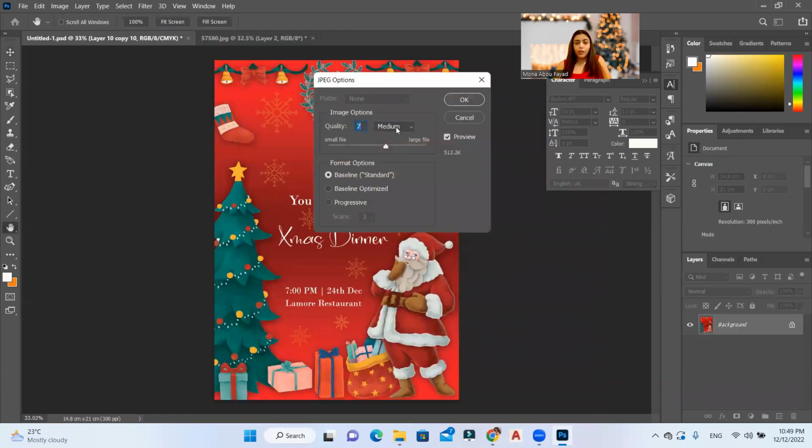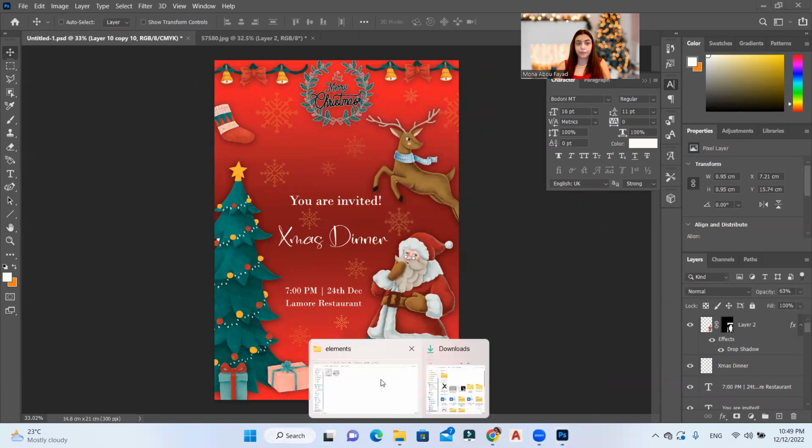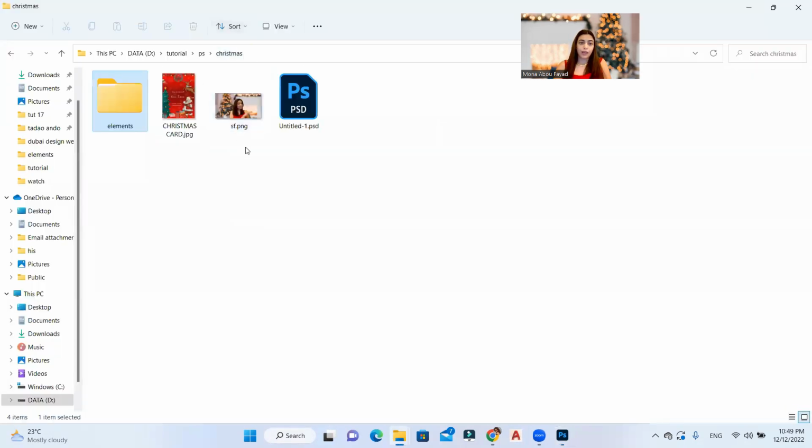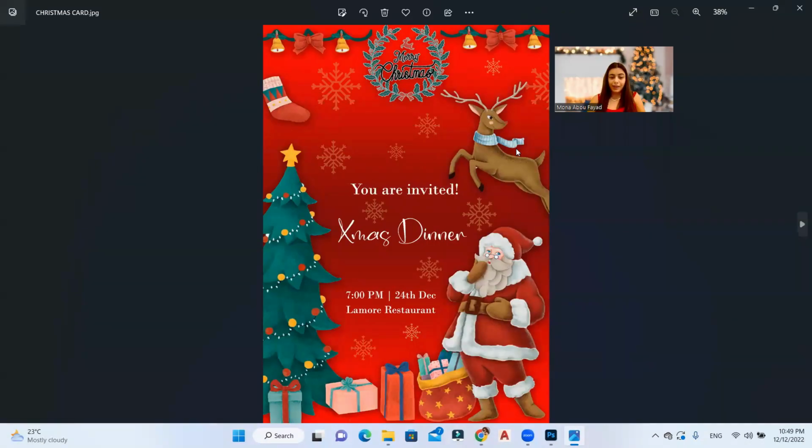It's gonna ask you what quality you want. You can use medium, it will look perfect, or if you want to go to maximum, you can go to maximum. Hit OK, and then just go to the folder and just open the card, and that's the card that we made out of nothing. We had literally a white background and we made that.